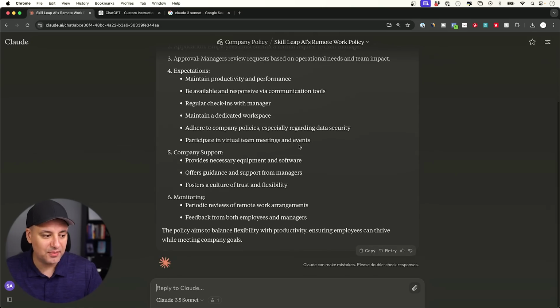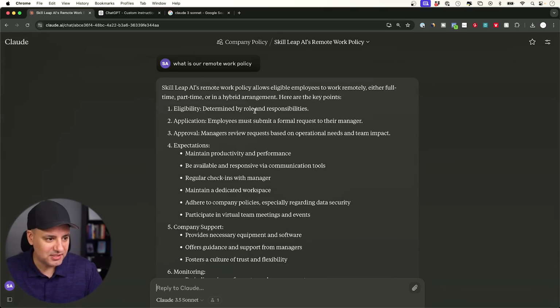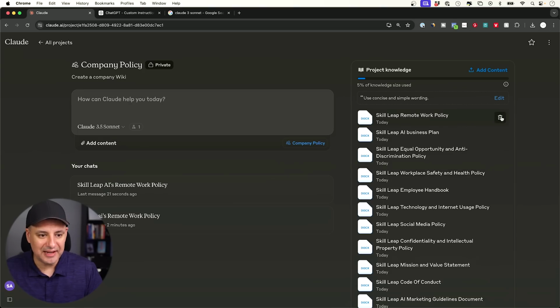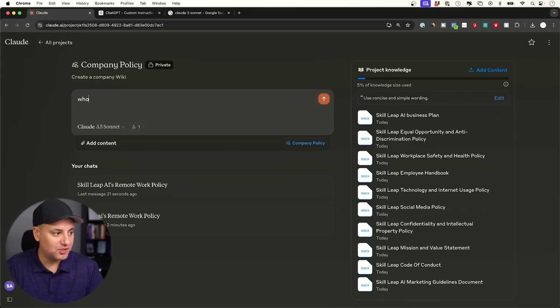Okay, so this is directly from that document. It looks like it's not putting a reference to that document though. And what you could also do is if you want to rename that chat, you could go ahead and rename it from up here. And let me go ahead and delete that document. Let's see, what is our work policy?